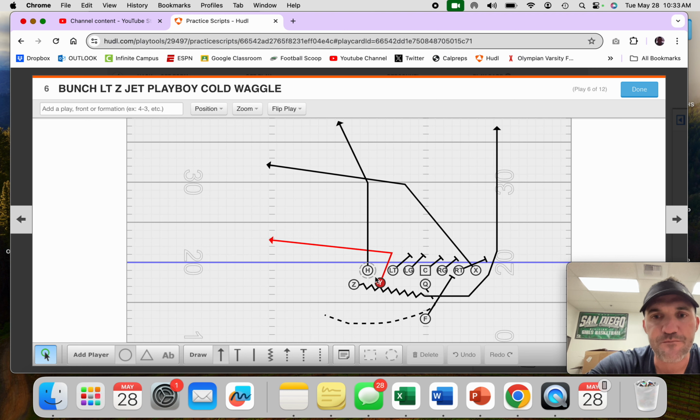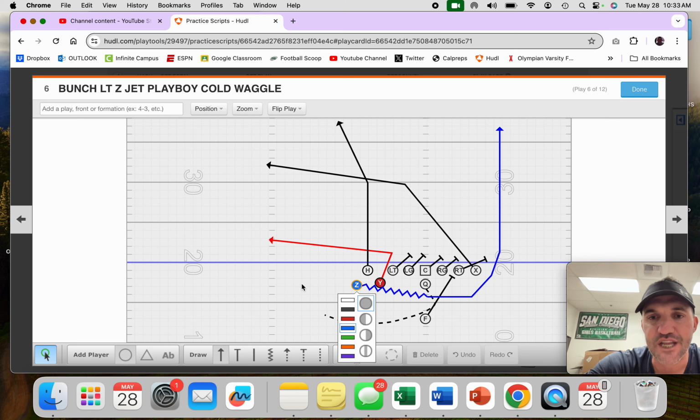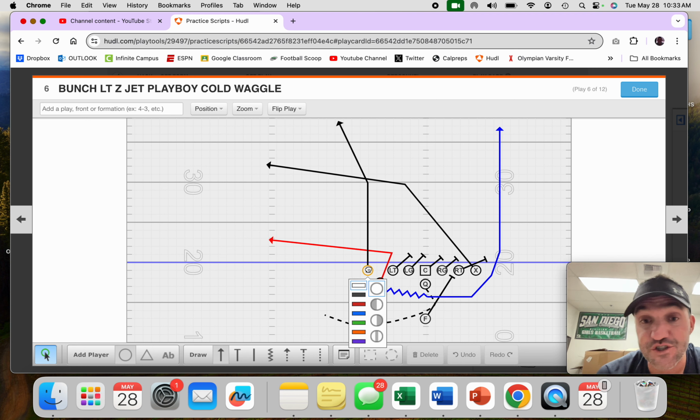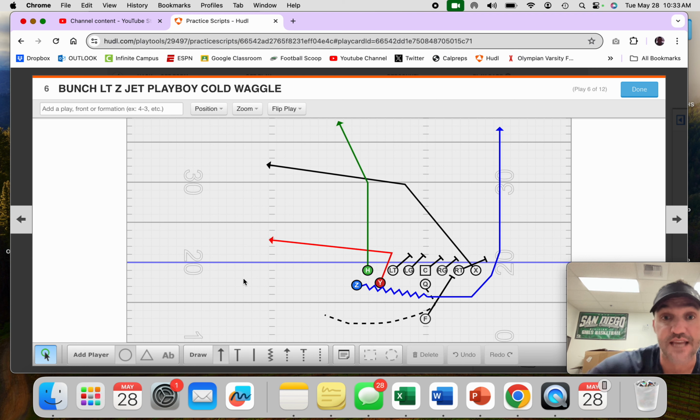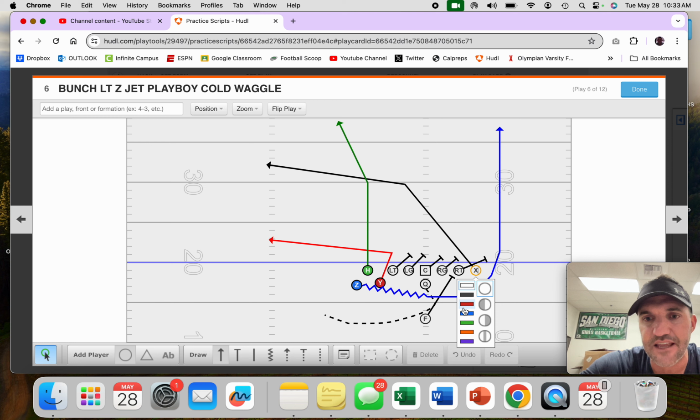Okay, bunch left. Okay, we are in flanker again. Z jet. Okay, Playboy cold waggle. So this is a play we've run a lot. The motion is going away from the rollout, so the Z just needs to get width and depth. The H, since the motion is going away from the rollout, runs a corner. If the motion was coming to the H, he'd run a post. The Y on waggle, push, push, push, sell the out. The X, build the 10 quickly and then get across to 12. This is Playboy cold, elephants on parade for the O linemen.